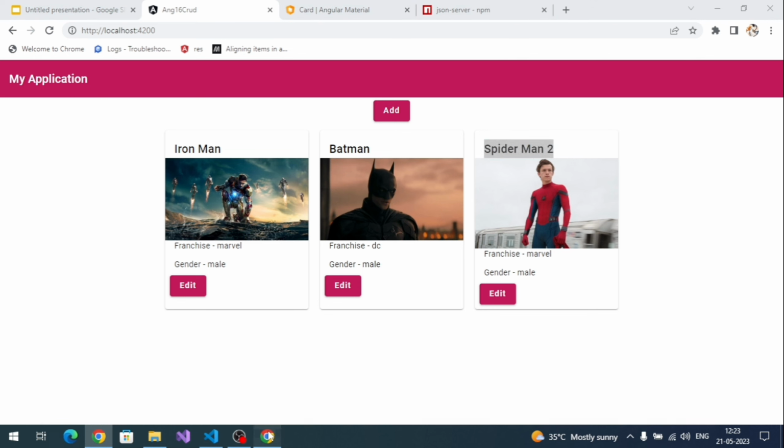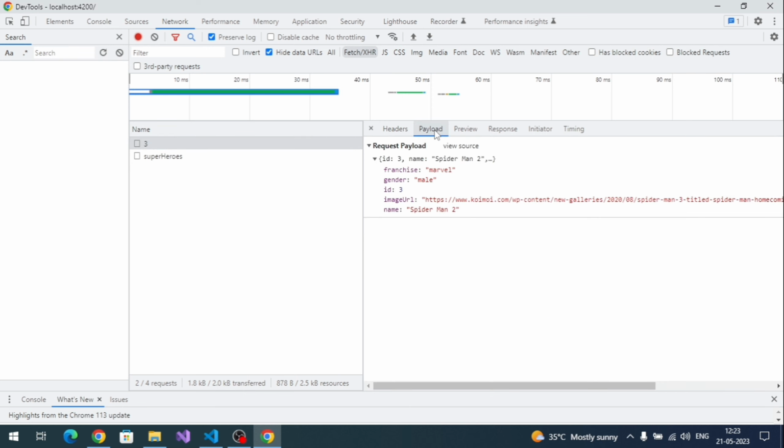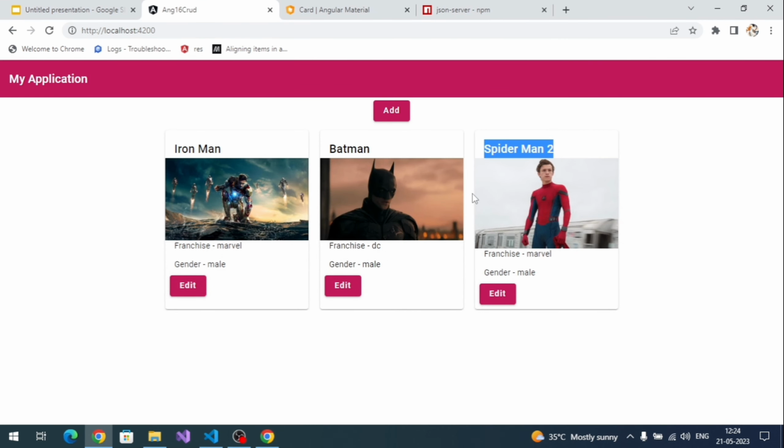If you check the network calls, here you can see the put request, which means the update method. And if you check the payload, this is the payload we are sending. Okay, so that means we have successfully implemented the update operation. Next we are going to implement the delete operation.